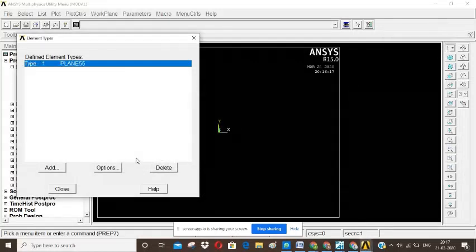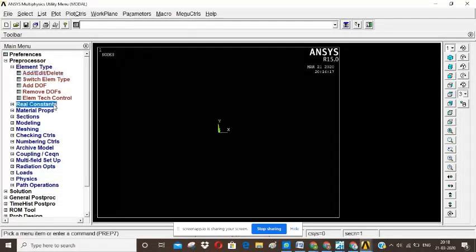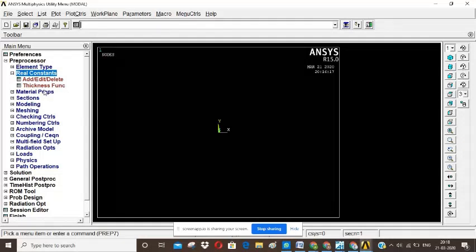And to note, you cannot perform a 3D fin analysis in APDL. You need Workbench to perform a 3D analysis of fins. However, a 2D analysis is possible. So here I perform a 2D analysis, so I don't have to give any thickness.